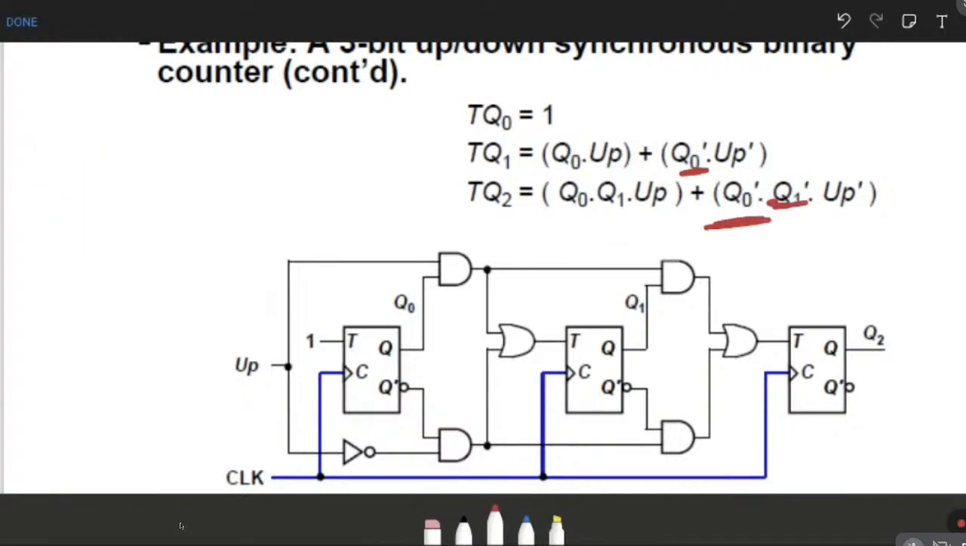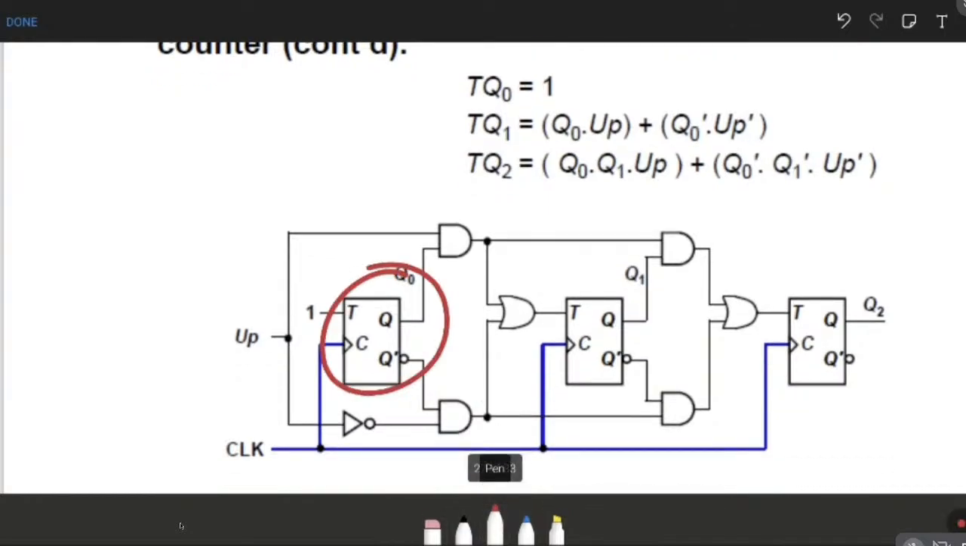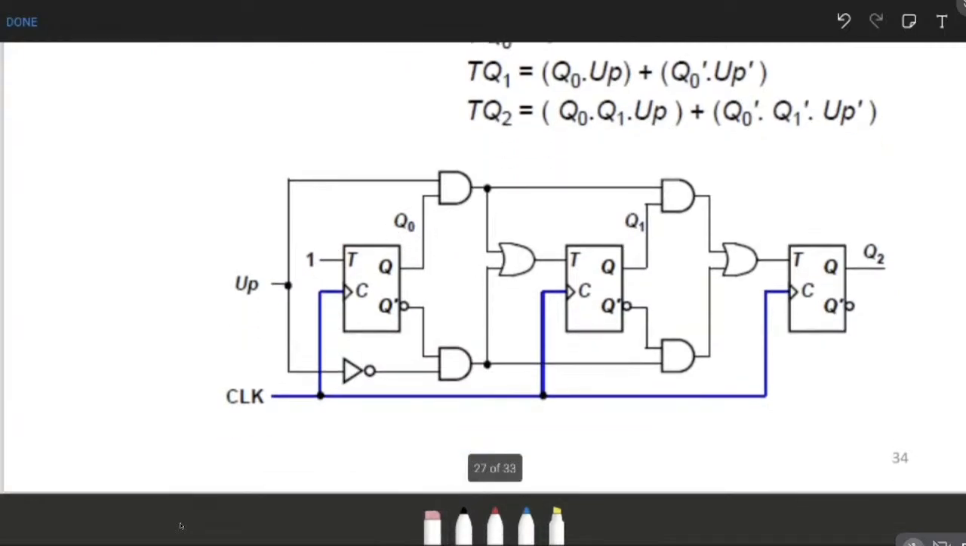So instead of using external inverters, why not just use the already inverted states from the flip-flops themselves? Because if you remember, flip-flops have the state Q itself along with its inverted state, so you can always use it. You don't have to use an extra inverter. So that's why we're using this form of the T flip-flop. In all the previous cases, we didn't have to use this because there were no inverted states required.